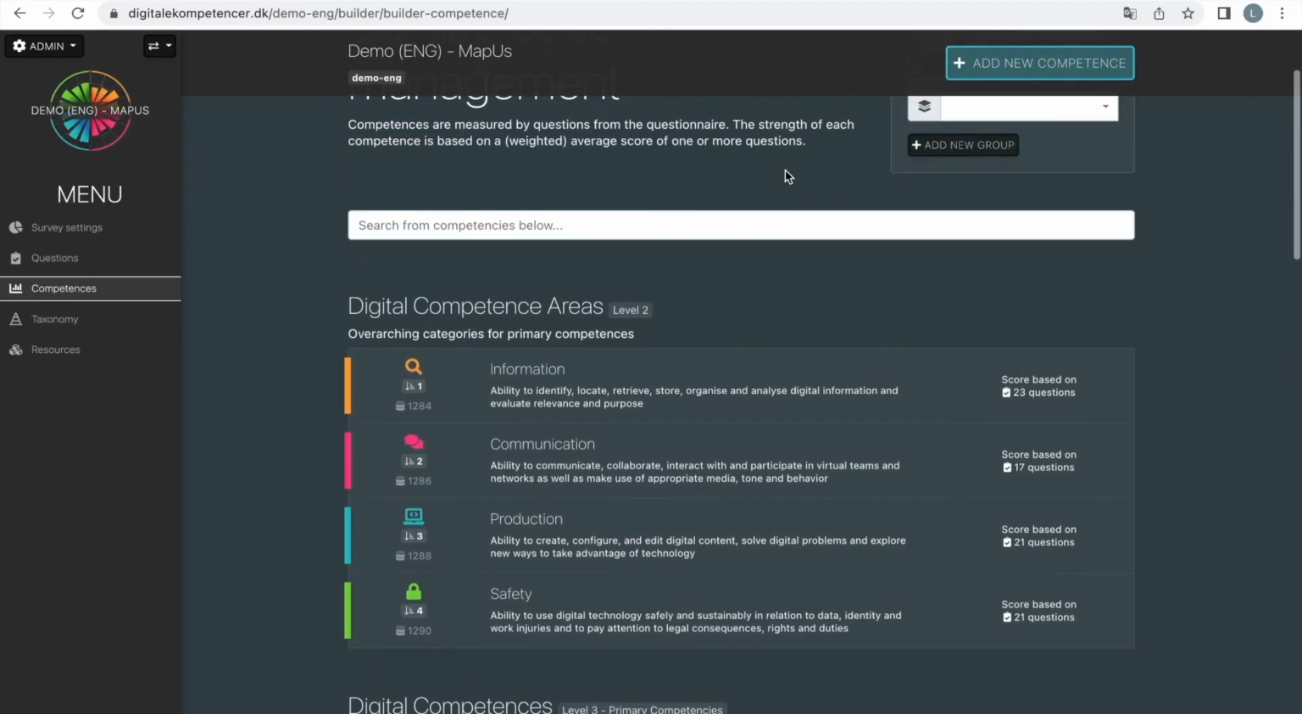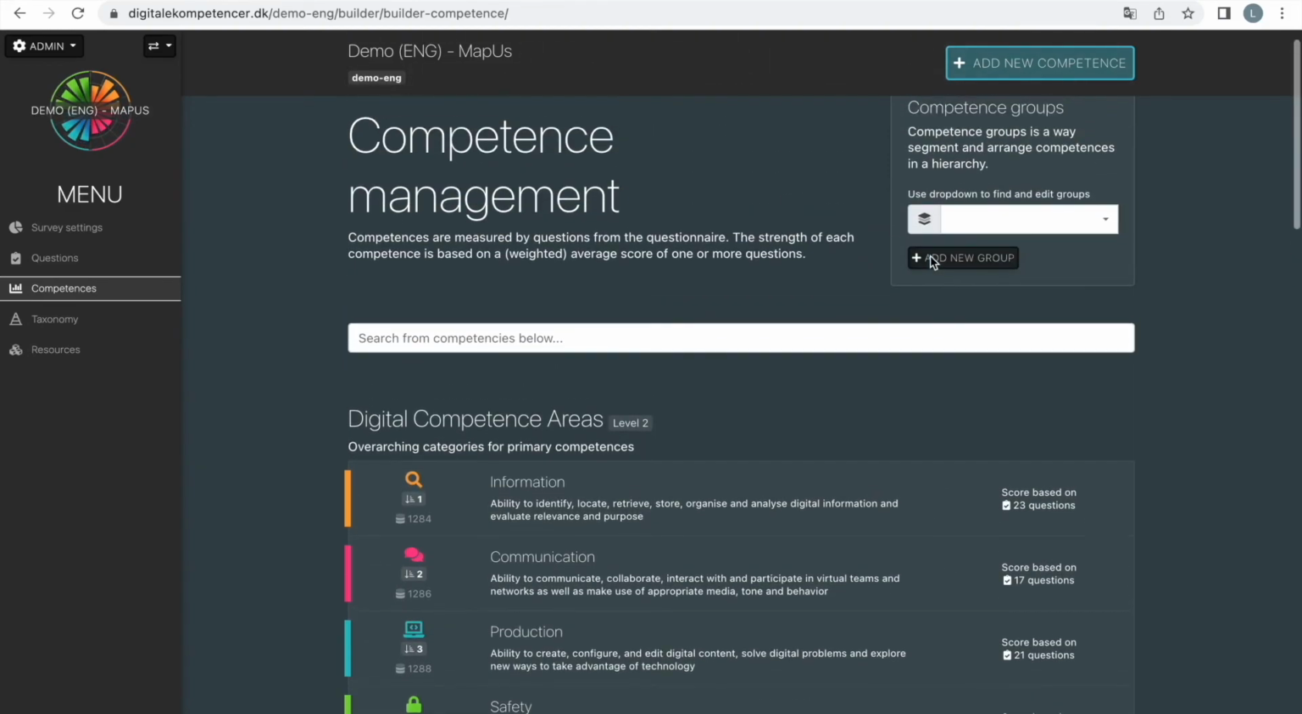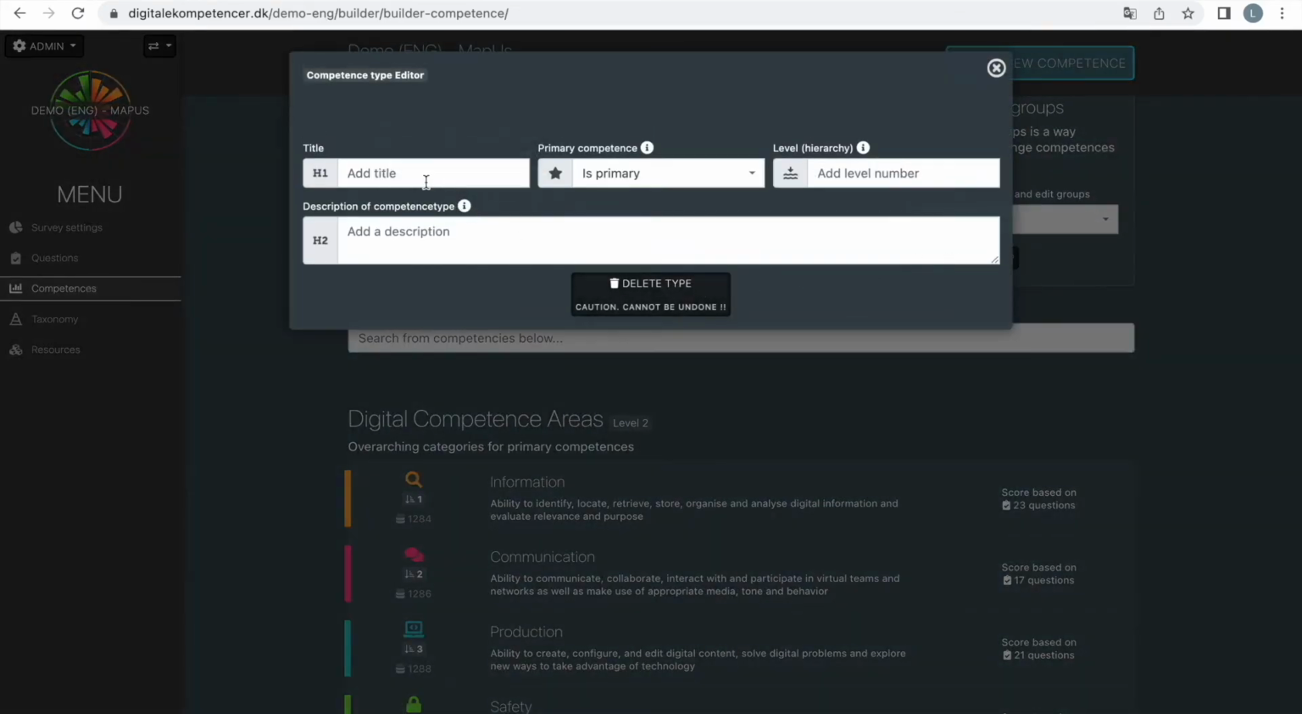Now I'm going to show you how to add a new competence group, and then we'll see how that works. We'll press Add New Group over here, and then we'll give it a title. We'll call it Test Group. Then you choose whether or not you want that group to be primary or not. For the sake of this, we're going to choose not primary. Then you give it a level. We're going to give it level 1.